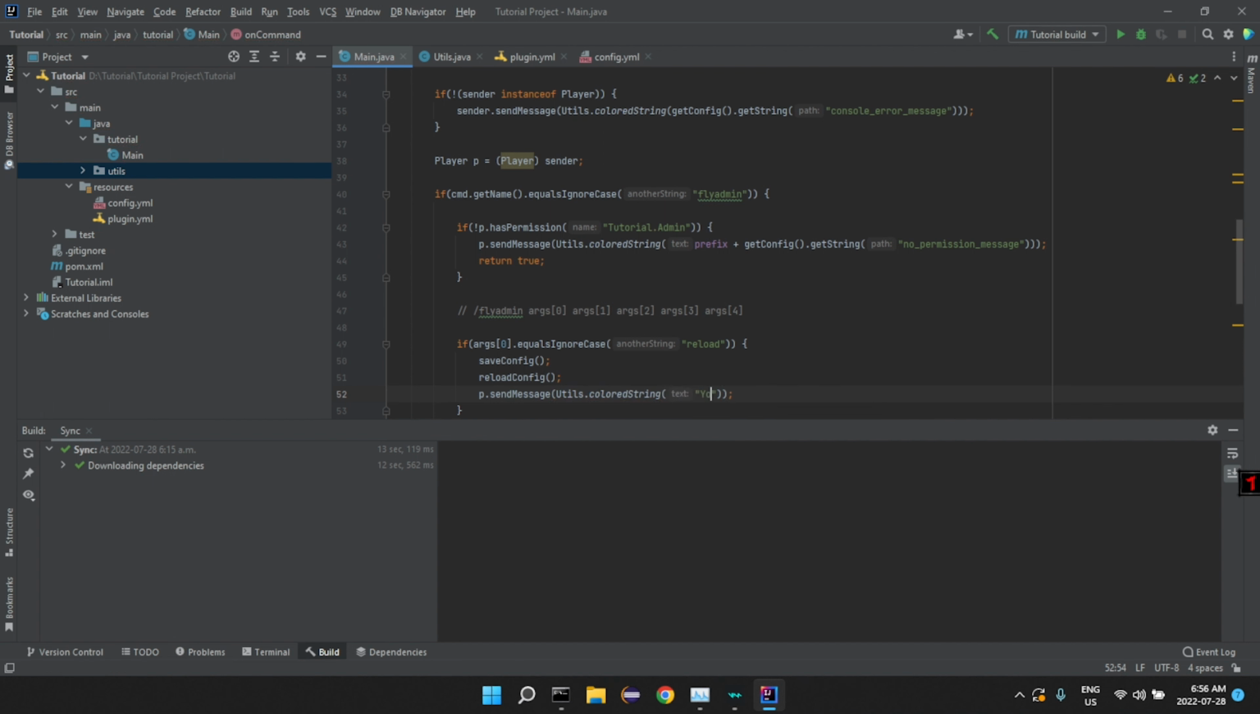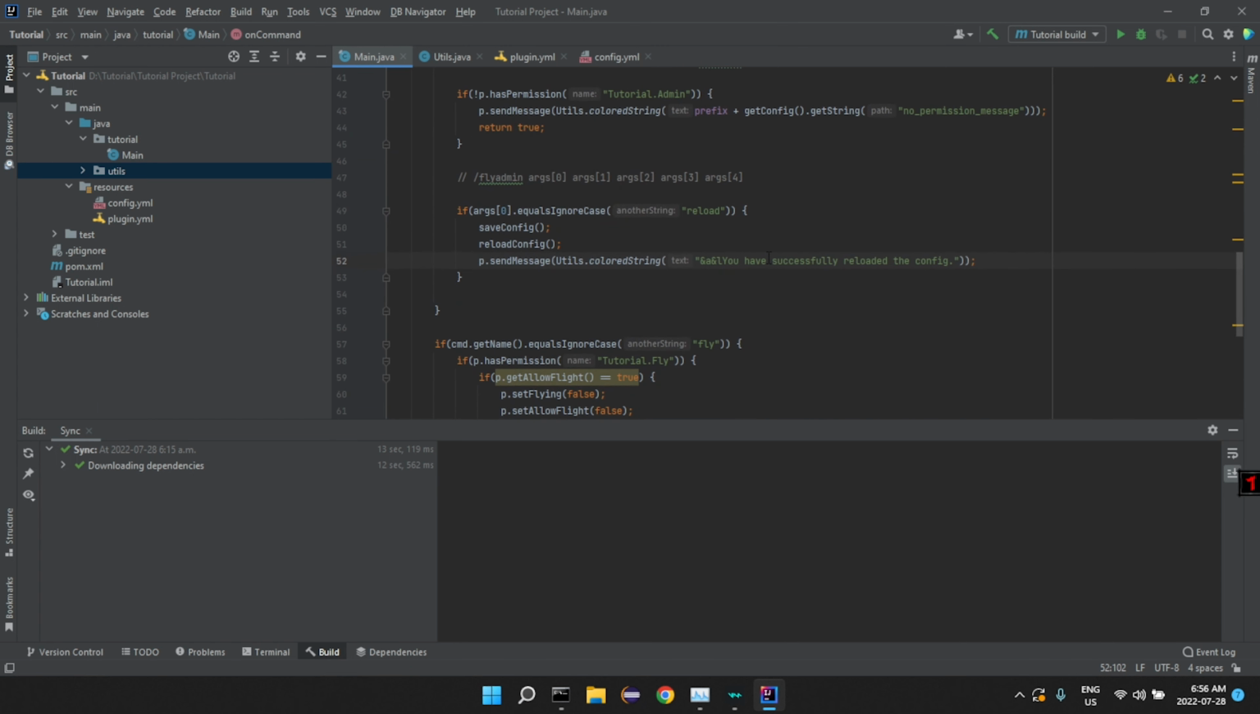Utils.coloredString, you have successfully reloaded the config. Now we can do &a and &l to make it all bold. We can add in a period. Now, you could just do a return true or whatever inside of there if you'd like. I'm going to do it right at the end of here.